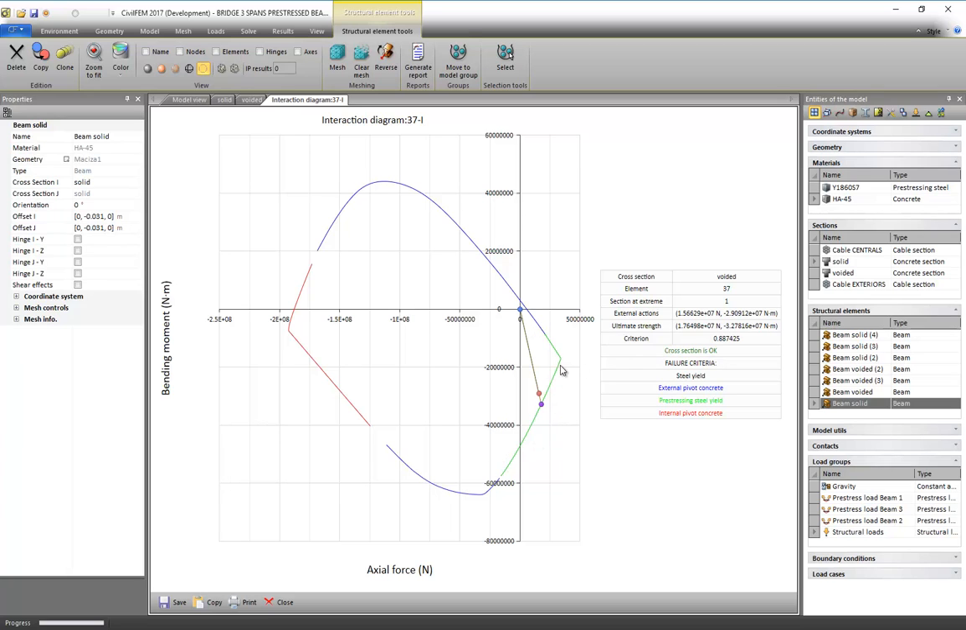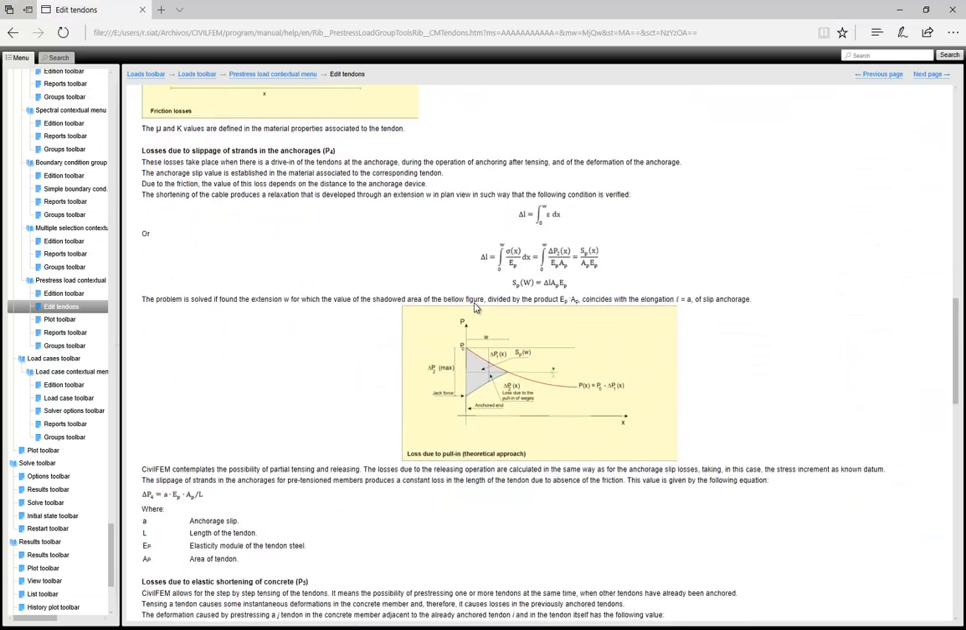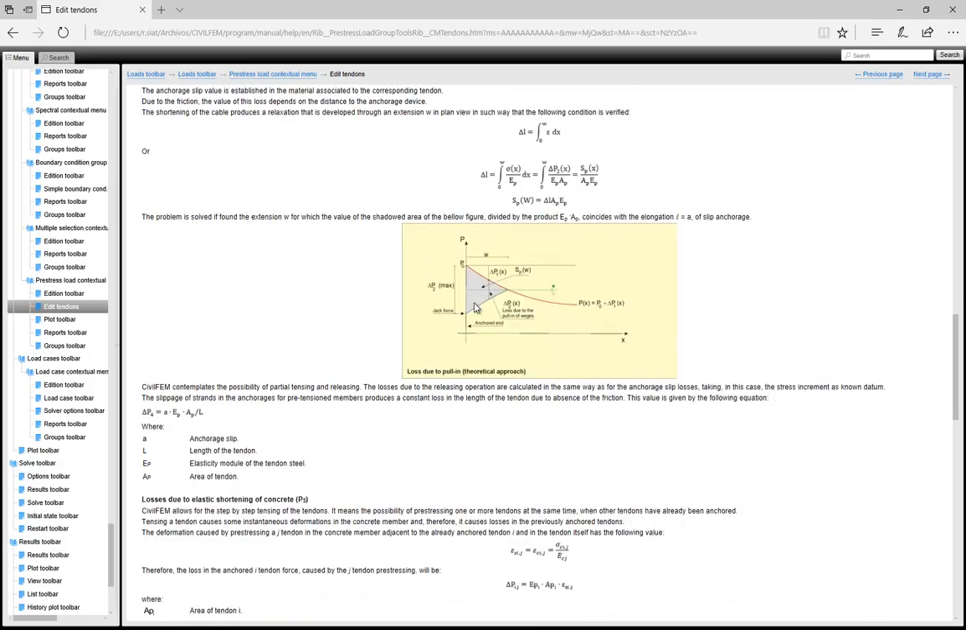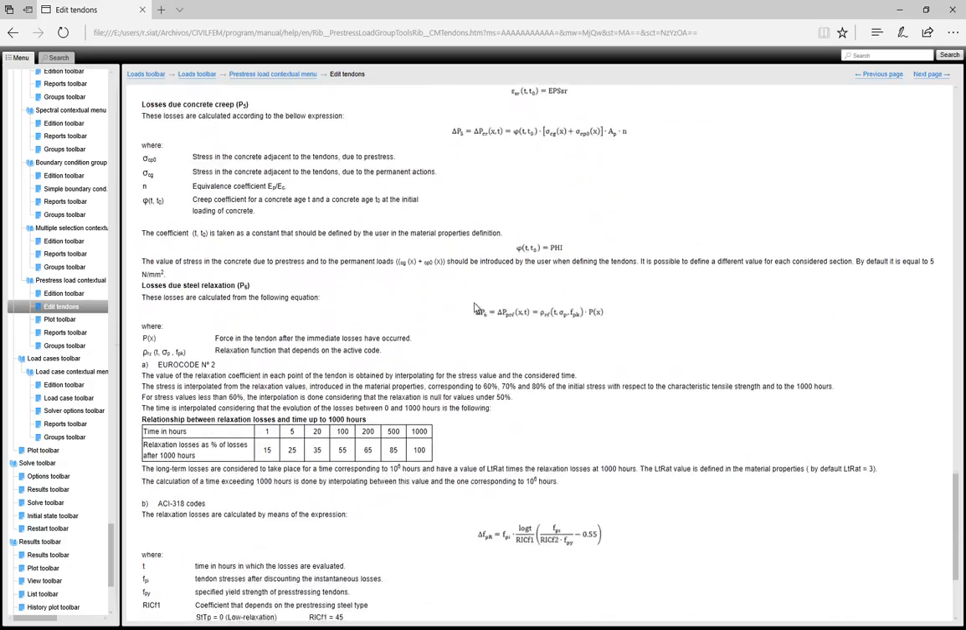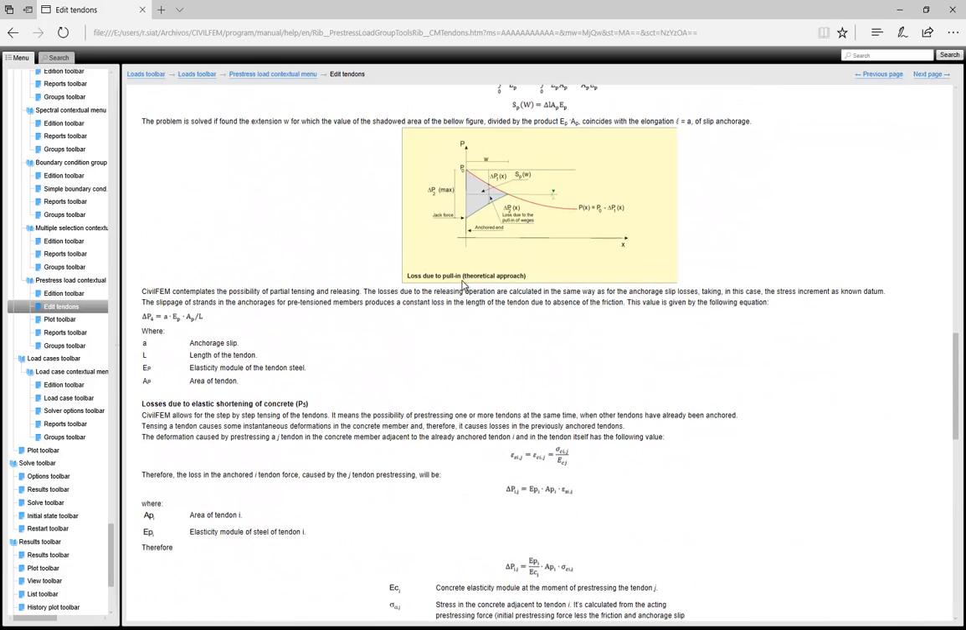This is the area of the prestressing steel yielding, this green part. The pivot of the concrete are the blue and red. So the section is considered safe because it's below 1. If you always need help for anything, here we have the help for the tendon and prestressing, or the formulation, taking into account for each code. It's well documented here in the online manual.